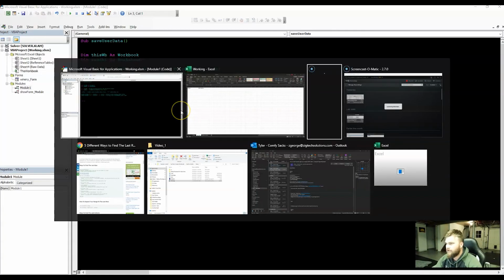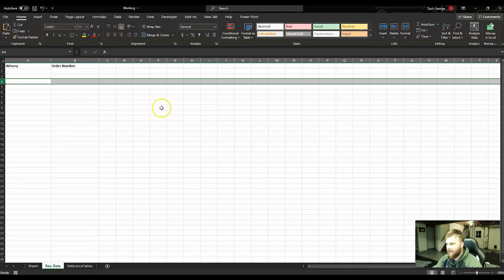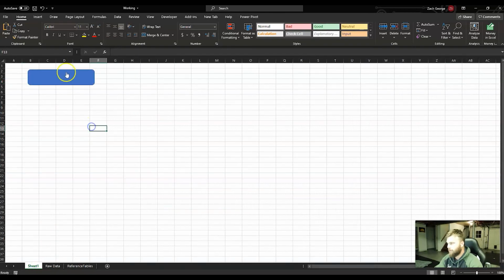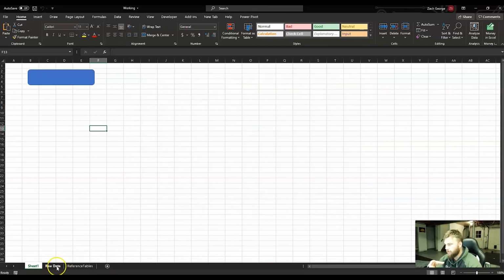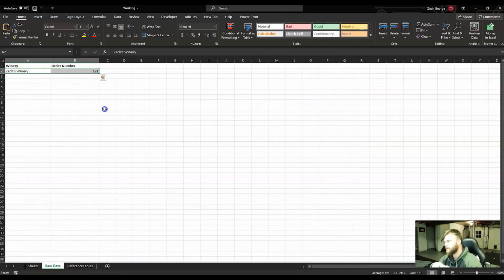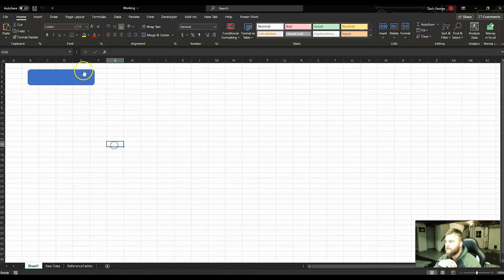So let's go to our form, let's go back to our sheet 1 where we have this button that will display our user form. We'll click it. Let's say Zach's Winery, our order number is 121, and now we have the save button, and we will click, and hopefully it happened. We'll go to our raw data sheet, and bam, you can see Zach's Winery, order number 121.